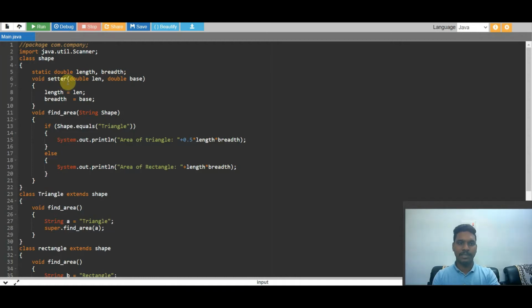So void setters, double length len. This is taken as len and this as base, or we can take this as breadth even. I'm taking it as base. So length is equal to len and breadth is equal to base. Then void find area, static String shapes. These are the shapes, right? Triangle and rectangle. So we need to check the condition here.